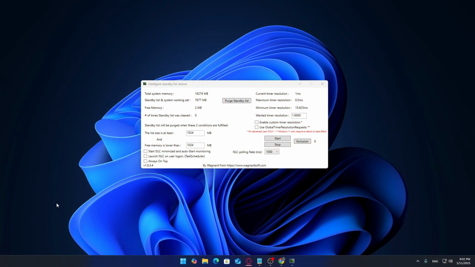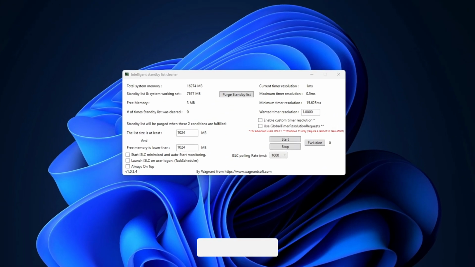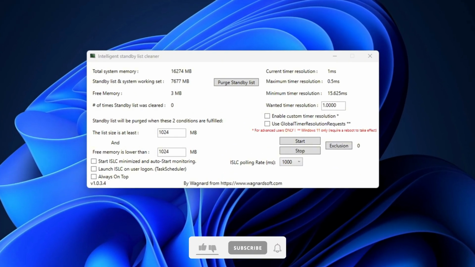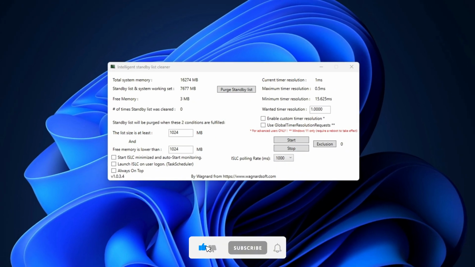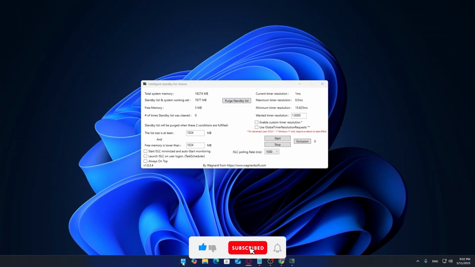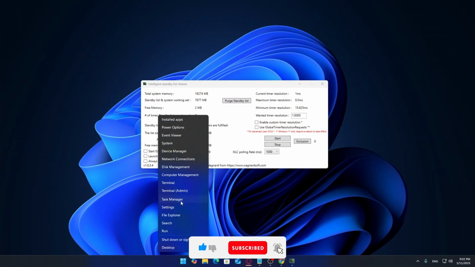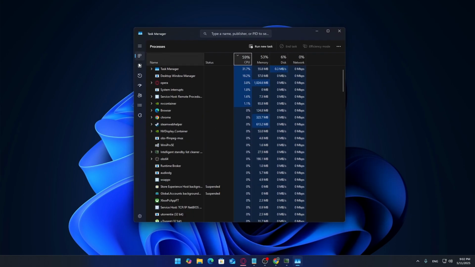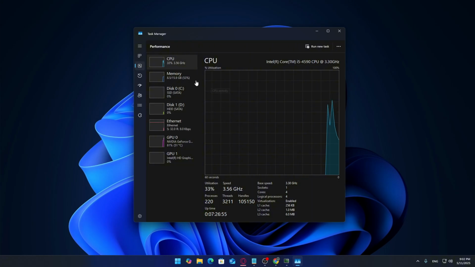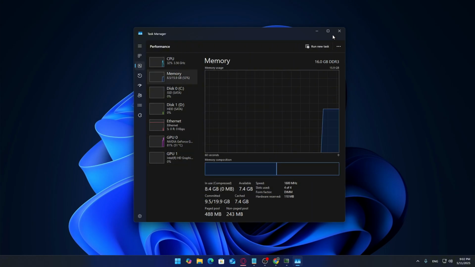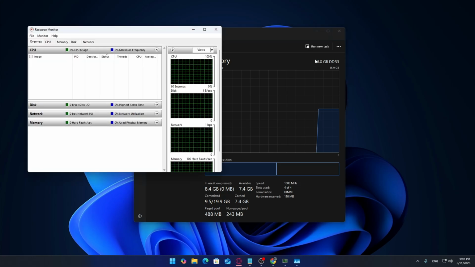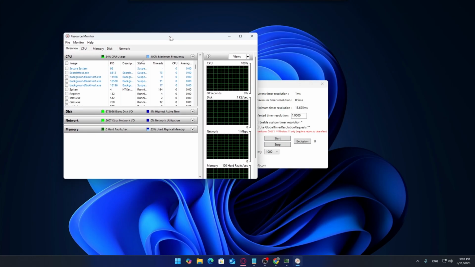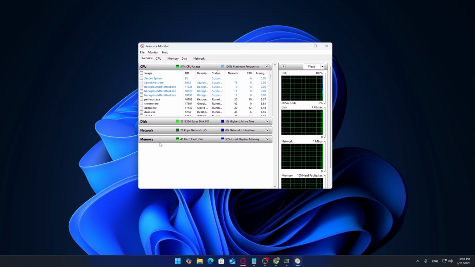Now let's configure the memory cleanup trigger. In the box that says free memory is lower than MB, you'll want to set this to half your total RAM. To find your total RAM, right-click the Start button, open Task Manager. Go to the Performance tab, click Memory. Now click Open Resource Monitor at the top. Inside the Memory tab, look for Installed Memory under Physical Memory.